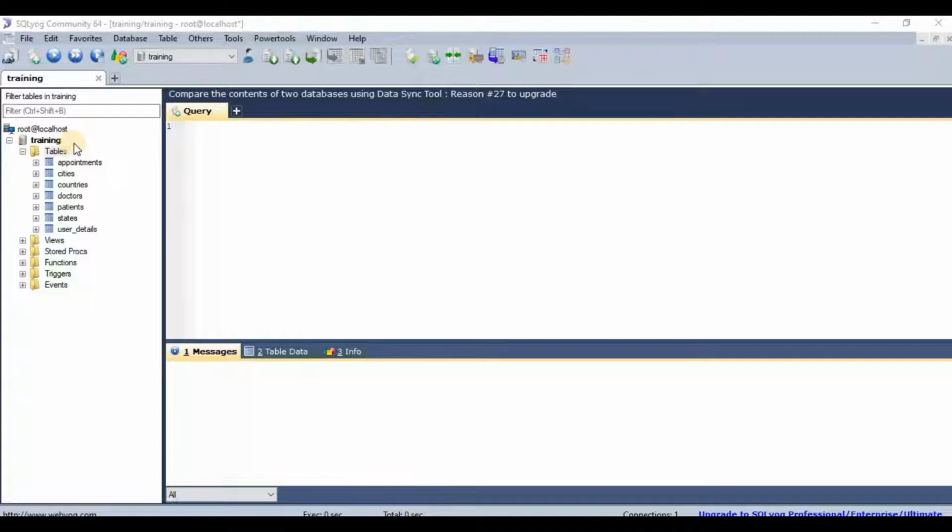If you like, you can create another schema. This is the syntax: create schema and then the schema name, whatever name you can give. So in this way you can create a schema. As I've already created one schema over here, I'm not going to create another one; we just need to create the tables.